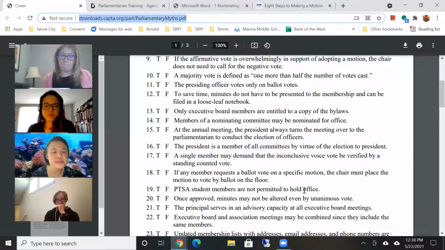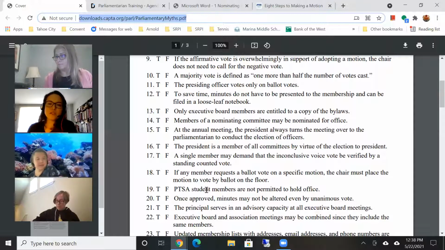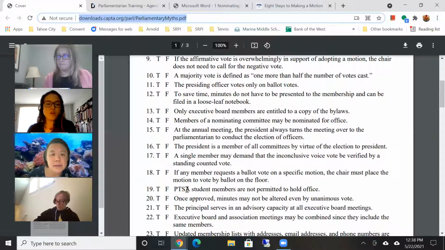PTSA student members are not permitted to hold office, true or false? You can be a PTA or a PTSA, and student members may serve on the board. Sometimes you might want to have a discussion about whether a student is actually the treasurer. That's kind of a tough role for a student. That's not usually advised. And a lot of PTSAs will create a specific role for a student to just be the student representative on the PTA board. And we highly encourage that, especially at the middle and high school levels.